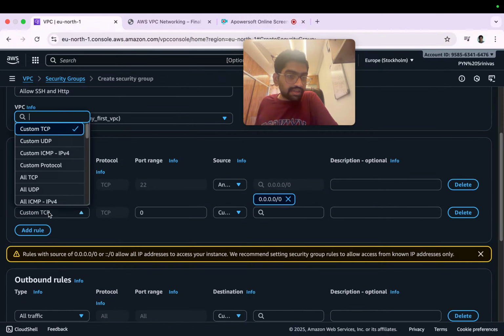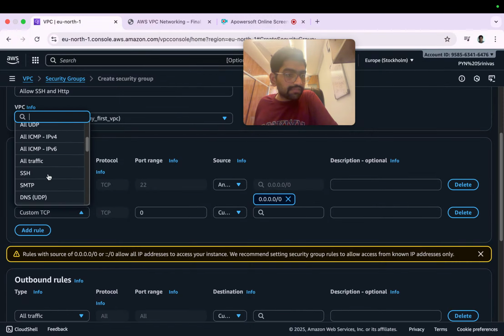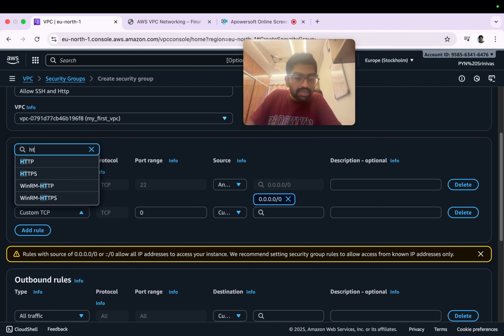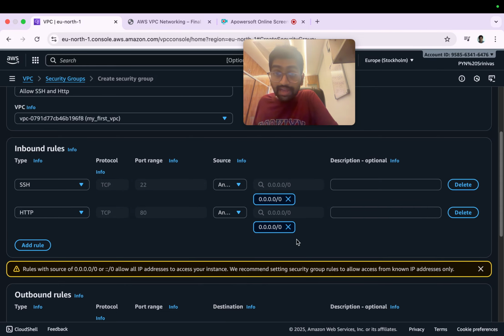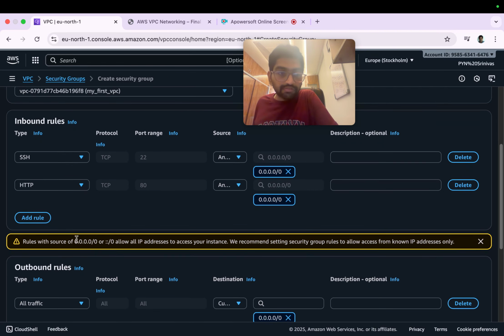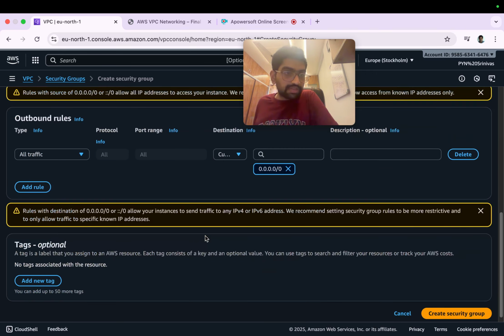Now here, I will give HTTP. If I type HTTPS, as I told you in the last lecture, it won't work because it is secured. So whenever you see this particular 0.0.0.0, it won't work here. So this is how you will give the inbound rules.